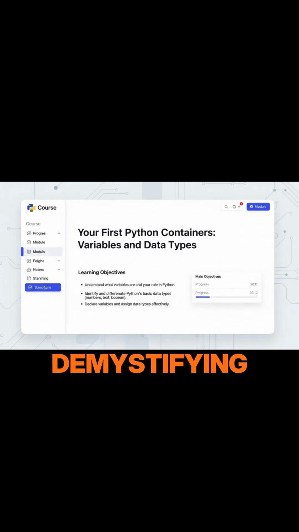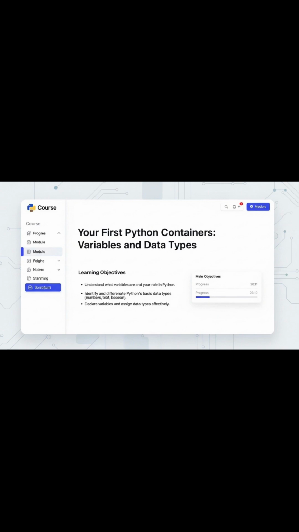Let's begin by demystifying variables. Imagine your computer's memory as a vast kitchen counter. When you're cooking, you don't just dump all your ingredients directly onto the counter. You use containers: jars for flour, bowls for water, Tupperware for prepped veggies. In Python, a variable is exactly like one of these containers. It's a reserved memory location to store a piece of data.